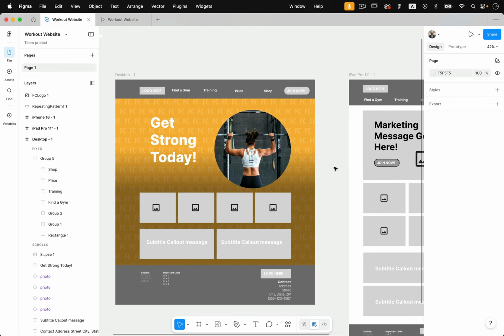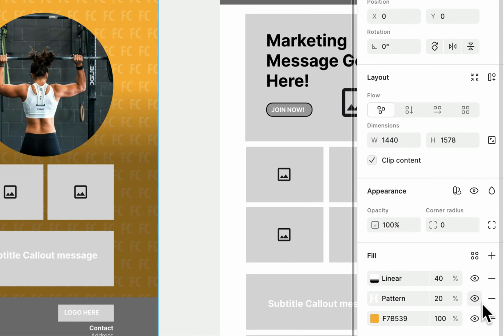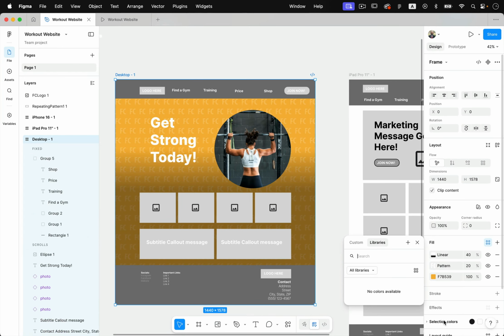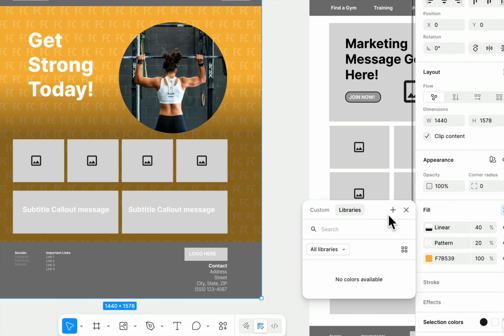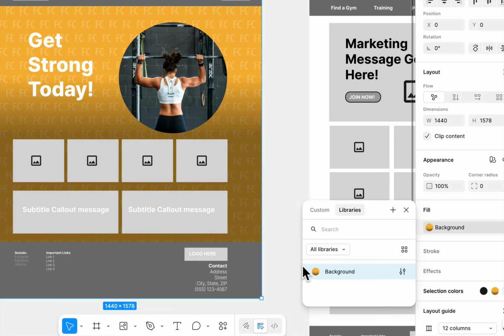The final thing you may want to do is to save all of this up as a style. For example, I want this same background to be applied to all of my other screens. So with it selected, remember you can always save a style by clicking on the 4 little dots up here at the top. And this will add it to your libraries. We'll click the little plus sign, and I'm simply going to call this my background. It remembers all of these properties. I can choose Create Style. There it is saved up.